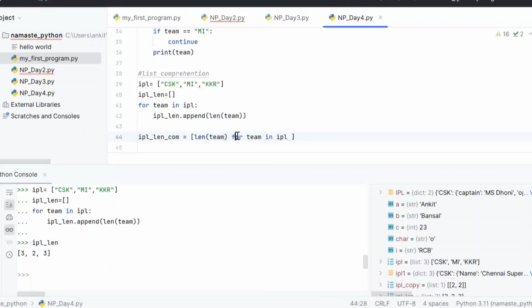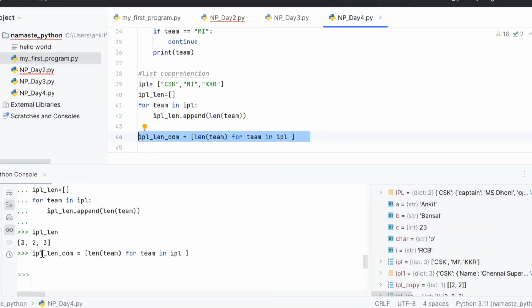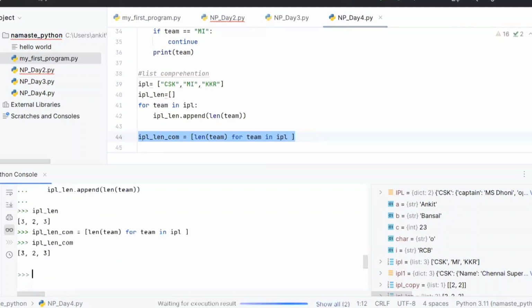And what is team? For team in IPL. It is just a for loop, but it comes in a single line. So if you see here, I have written for team in IPL. Similarly, I have written for team in IPL. And instead of doing this IPL len dot append, I'm just directly giving the element what I want, and those elements will be part of this list. So let's run this and see. If I check this now, you see, the same list is created. It is exactly the same, you just have to write less code.